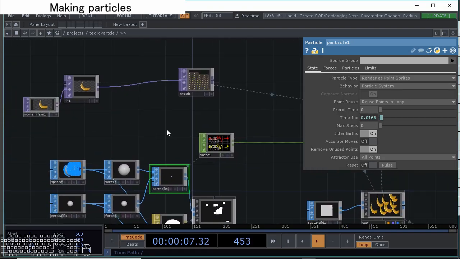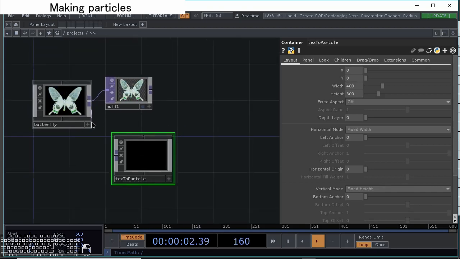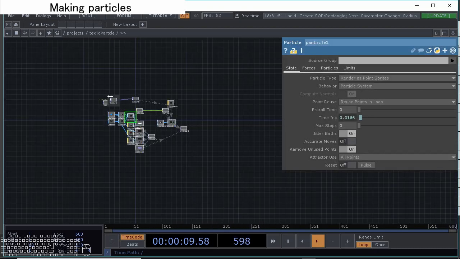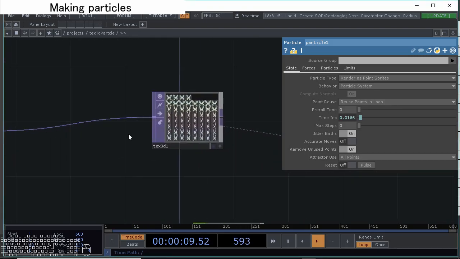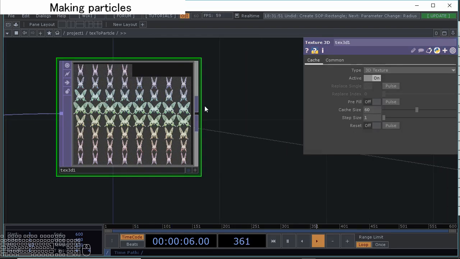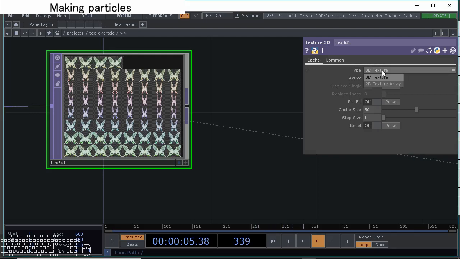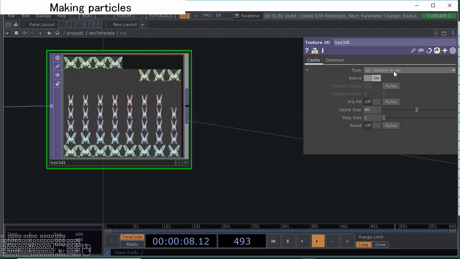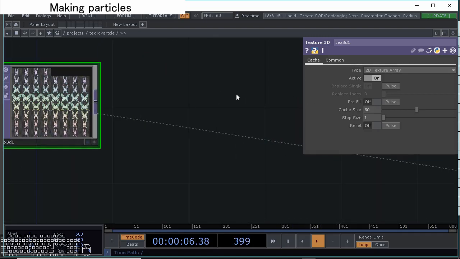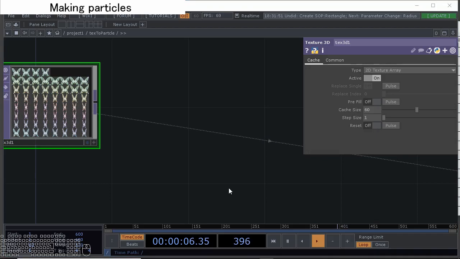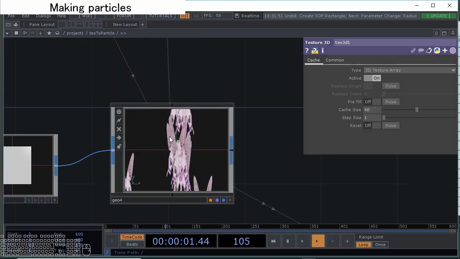Okay, let's apply butterfly textures here. Get out of the containers, and connect that butterfly movie here with the in operator. That butterfly images appeared here, and that motion image is cached here with the texture 3D operator. And to make the right texture, check this 3D texture to 2D texture array. This is important, I often forget it, but without this we can't get the right texture, so don't forget to check it here. And now the butterfly texture is applied here, but it's still not moving.